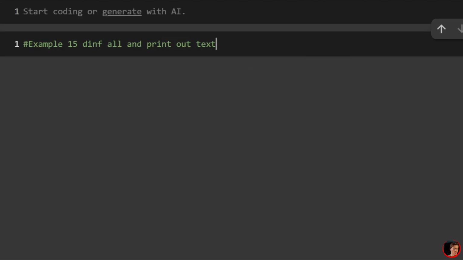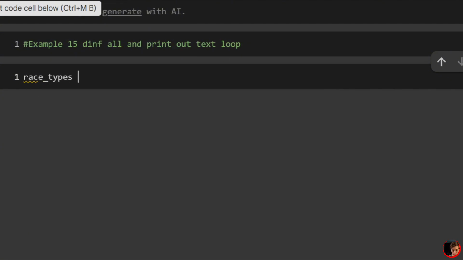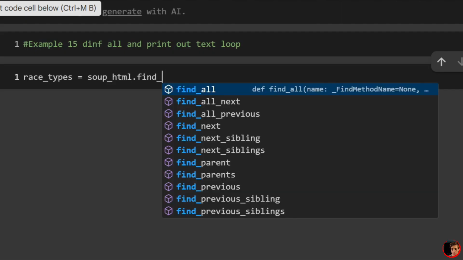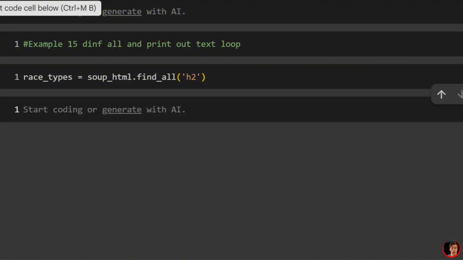So this is going to be through a loop. Very, very common to use, right? So race types equals soup HTML.find all. It's super important to know how to loop through stuff on here. It's also super important to know how to export into a data frame of some sort, because that's what you're going to see with real world applications of this, right?